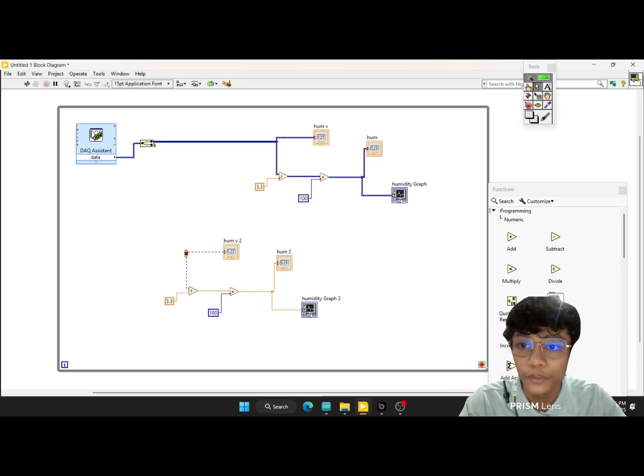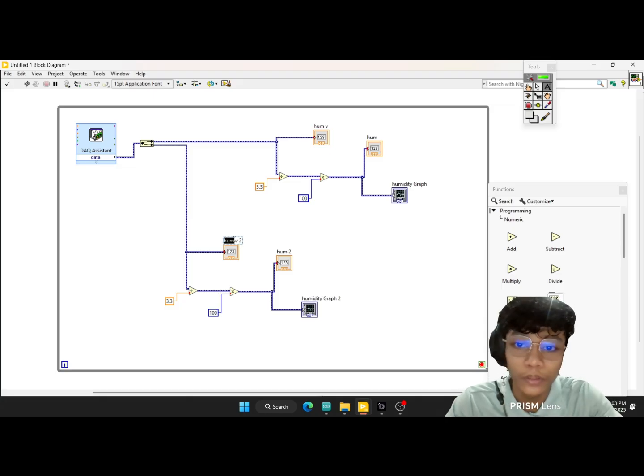It will be pretty much the same, because you just have to change a few values. Put it right there, change the name. So this will be temperature voltage. This will be temperature in degrees Celsius, and this will be temperature graph.